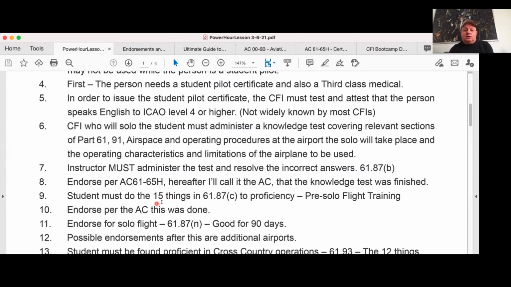And then the student has to do what we call in CFI Bootcamp the 15 things. You've got to do the 15 things, and these are specific flight maneuvers. You've got to do them to proficiency. It's called pre-solo flight training, and it's under regulation 61.87(c), which I'll show you. So you can imagine those things are like pre-flight preparation, pre-flight engine starting, run-up, takeoffs, landings, this sort of thing. And in a second, when I get to this end part right here, I'll pull up the AC and the regulations so we go through it.